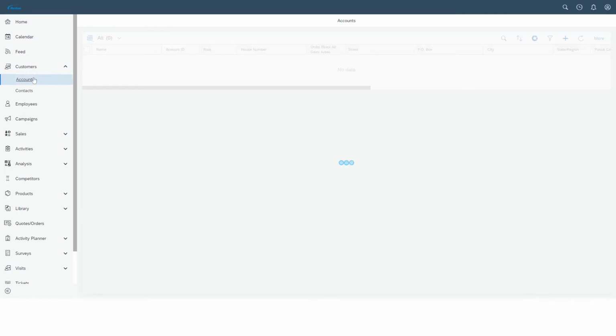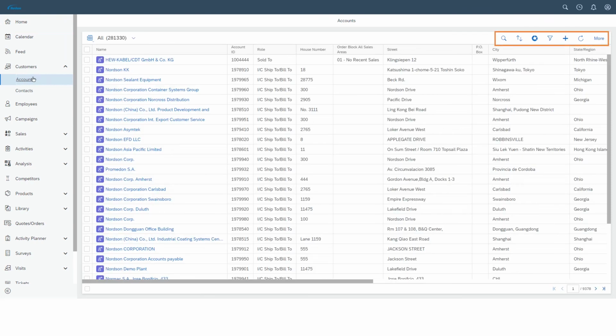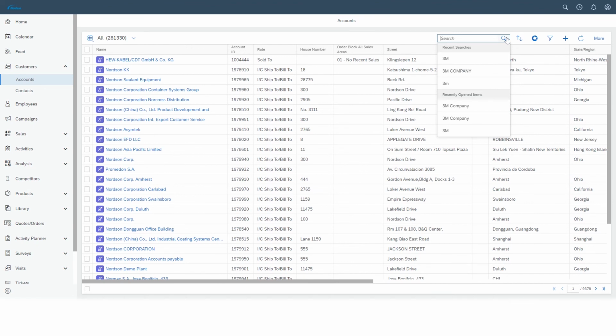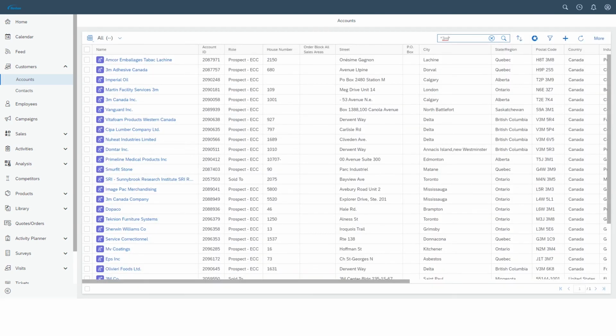All work centers and objects contain this standard action menu. Here, we're in the Accounts Work Center. Use the search icon to search for keywords. Here we'll type 3M Company. Now you'll see a list of all accounts with 3M.